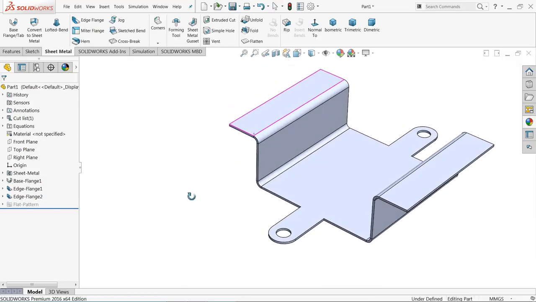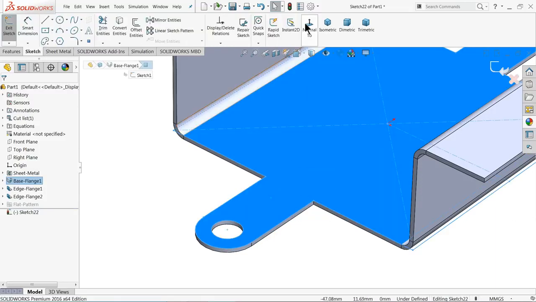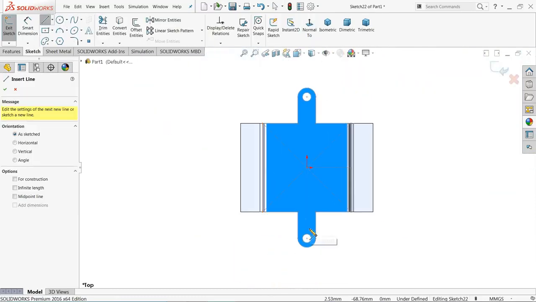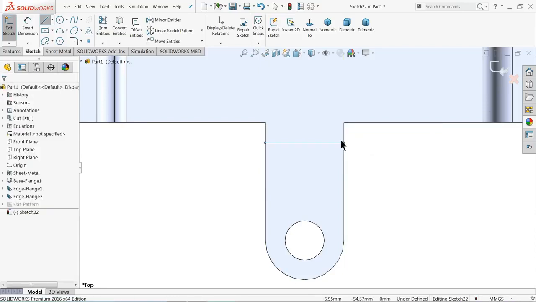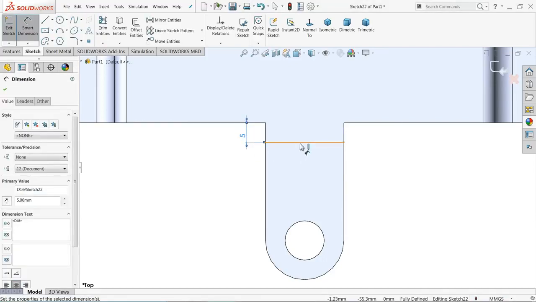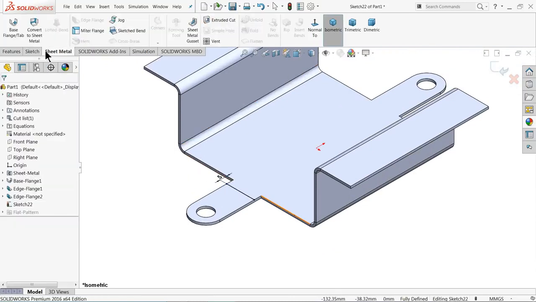Now see, now let's add one bend here. So how we will do this one? First we will create a path for the bend. So choose this face, sketch, line, and let me draw one line, exit. Now let's define this 5 mm. Now here I want to make a bend. So how we will do this one? Sheet metal, and here we have one option, sketched bend, add bend from selected sketch, so choose sketched bend.